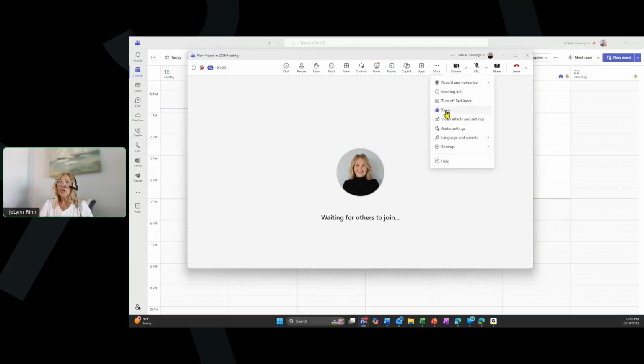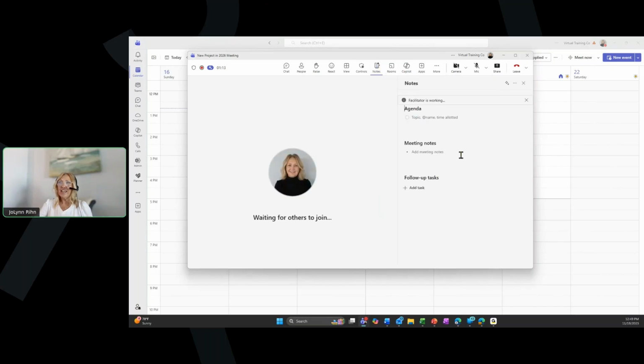So if you forgot to do it prior, as you set up the meeting, don't worry about it. You can turn it on by going to the more category, click turn on facilitator, and it will automatically be turned on. We also have a timer that you can use. So if there's a countdown to when the meeting is going to start and things like that, you could be adding those in as well. So it's doing notes. You could see when I clicked notes from the menu up at the top, facilitator is working, and everything that I'm doing right now, facilitator is keeping track of all of that.